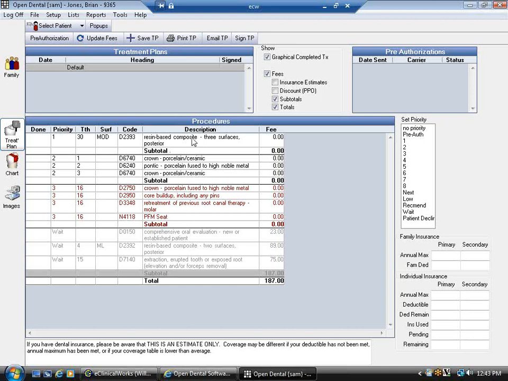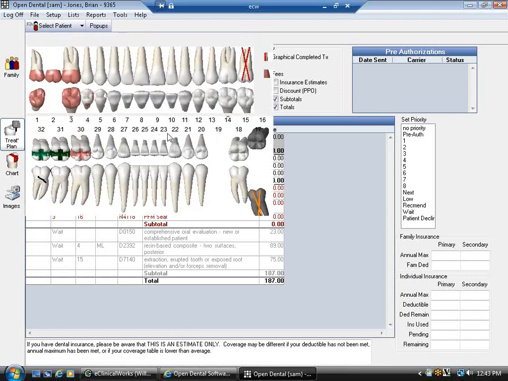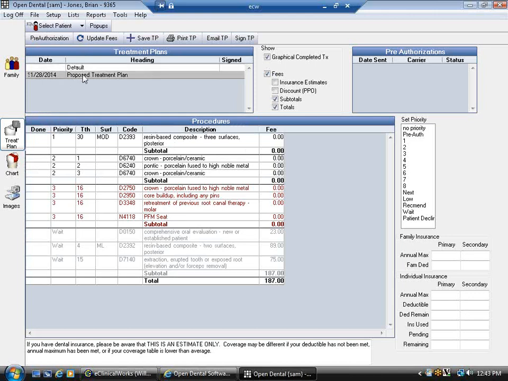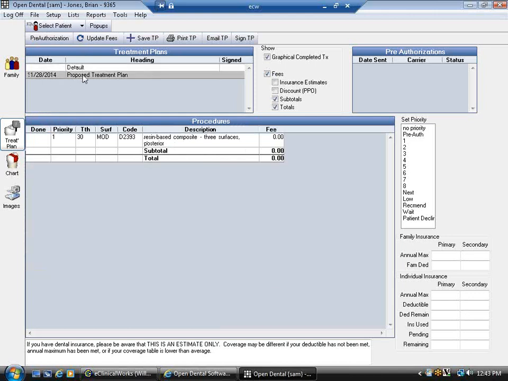And I can easily save these treatment plans. So I'm going to highlight this particular procedure. This is the next visit, and I'm going to save a treatment plan. Now I can see up here I have my default treatment plan, but I also have a saved treatment plan. So the saved treatment plans are basically snapshots. If I complete this filling, it'll indicate over here that it's been done, but it'll still be here.